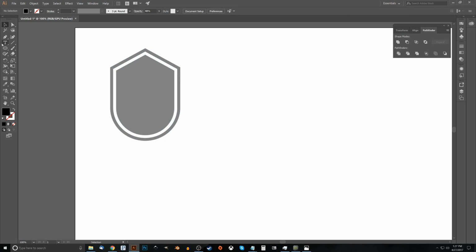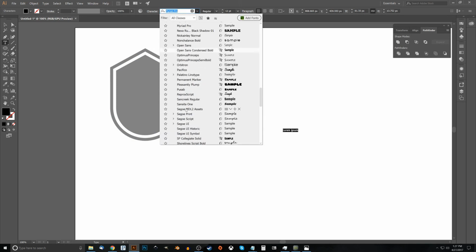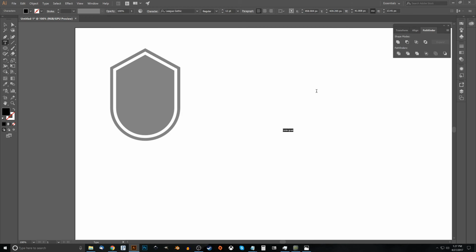I'm going to grab the text tool, which is right here, and click on the canvas. And up here, the default font for Illustrator, I think, is Myriad Pro. I'm just going to change that font to League Gothic. If you'd like to use that font as well, I will have a link to that in the description of the video. So there we have League Gothic set, and in all caps I'm just going to type logo design.